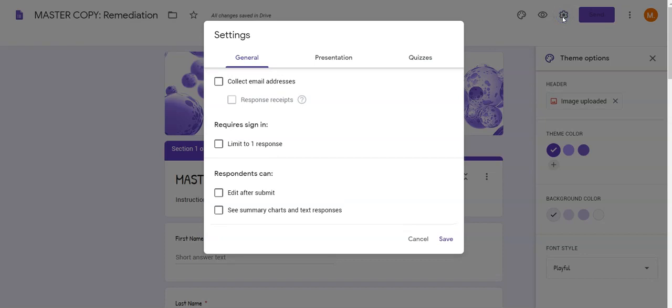So there's settings. You can collect email addresses. I only recommend this if your school has Gmail for their account for their students. If they don't, I do not recommend using collect email addresses. It becomes very, very cumbersome and frustrating for the students. And sometimes your students can't submit it or they don't have a Gmail account. It just becomes very frustrating.